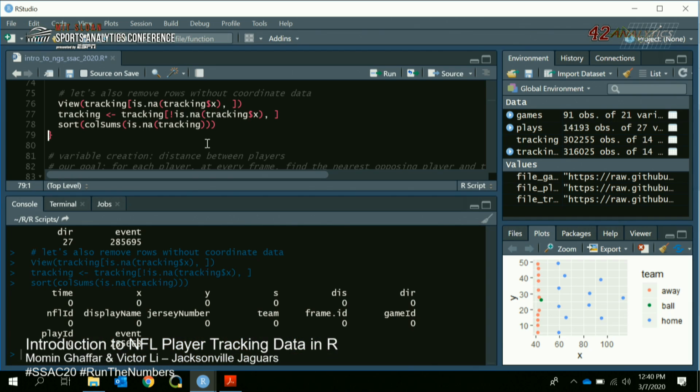So again, we want to find all the rows where, is.na will spit back true if it's NA, but the exclamation point is basically not. So the opposite of true is false, so we want to take all the rows that have data in the X column. And now one last check of the NAs. Beautiful, bunch of zeros, and then just the NAs in event, which again, we expected.